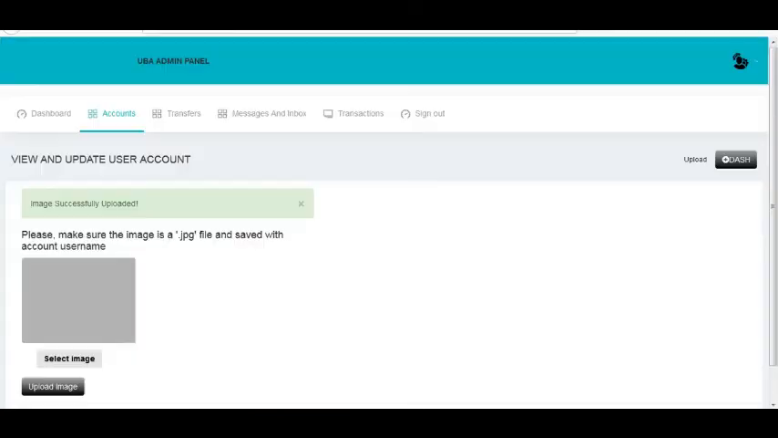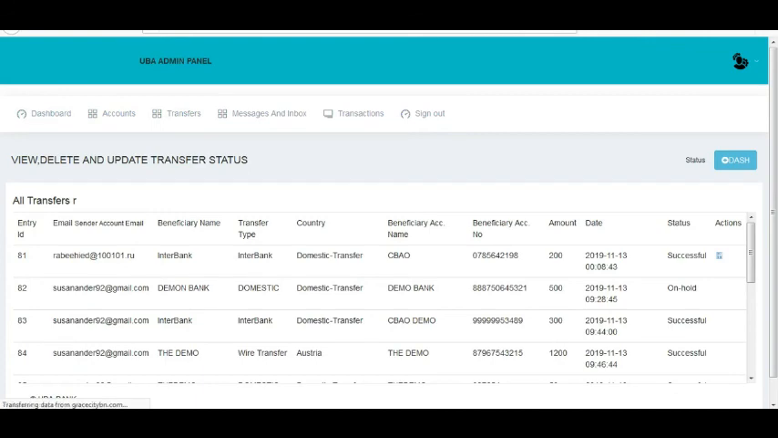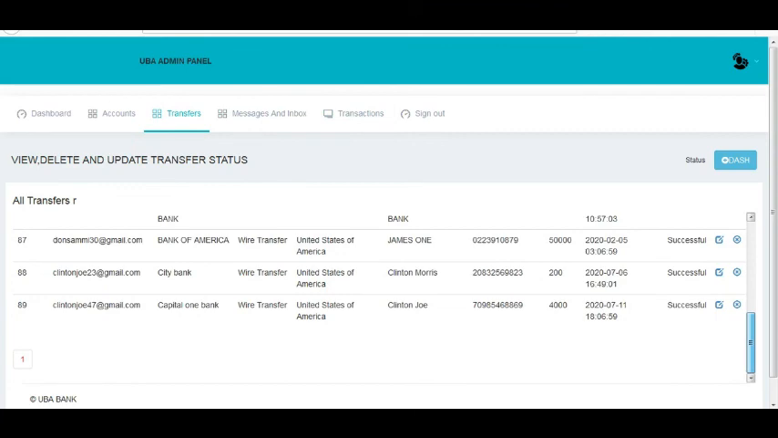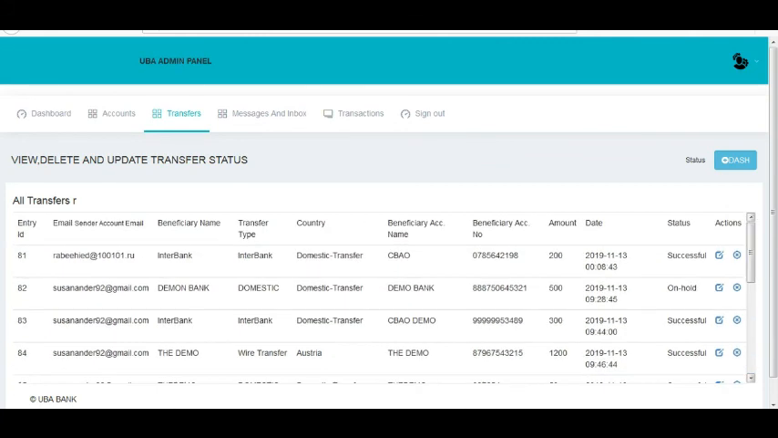So I have a lot of things to do here. Let's say, for example, you can still toy around with it. You can see transfer status. Like those who do transfers, you see them here, you understand? So that's it. Everything is intact. All these ones are for demo, transfers, and all that. So look at that one that Clinton Joe did. You see that it is Capital One Bank. So the admin can also see the transactions that went through successfully.